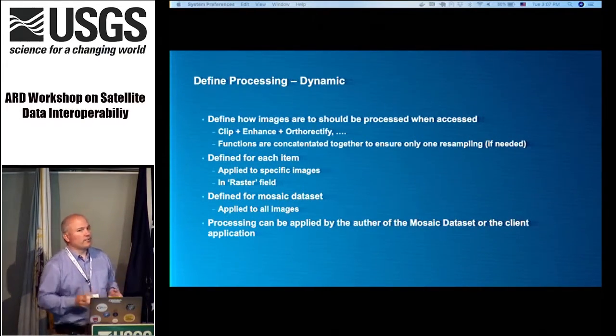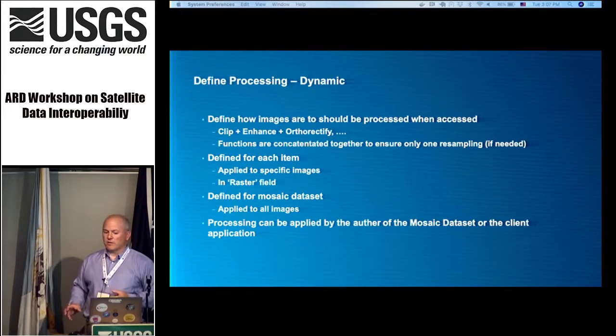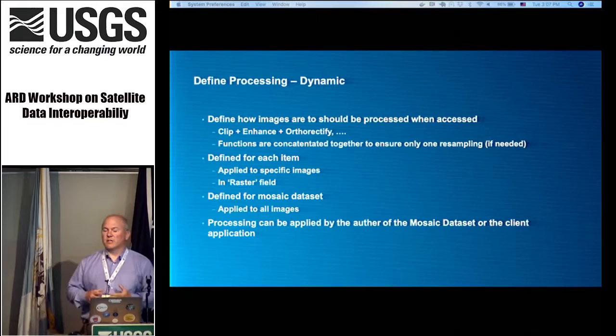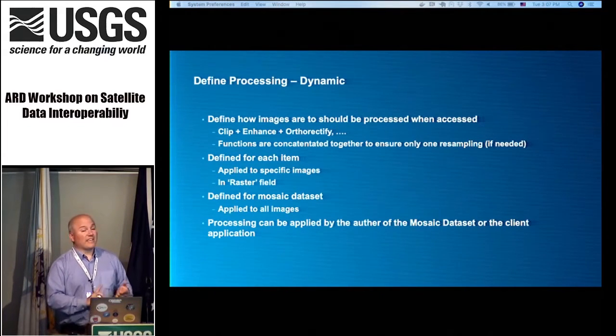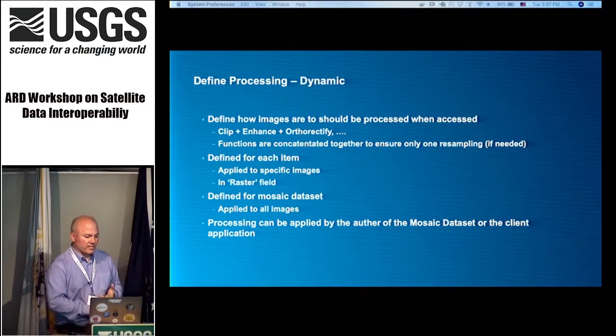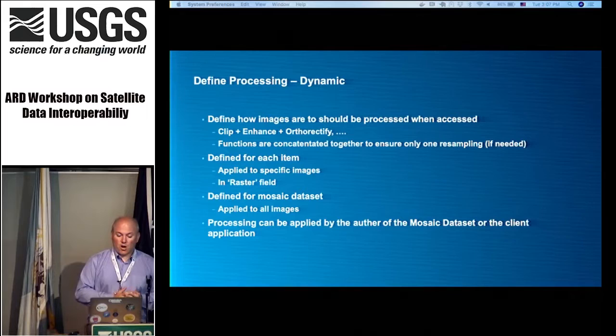So a key element to the Mosaic data set is not only the storage, but also the processing. A key element here is the Mosaic data set supports processing on the fly. It supports two types of processing: dynamic on-the-fly processing, and it also supports large-scale raster analytics. So first, let me talk about the dynamic processing, which occurs on the fly.